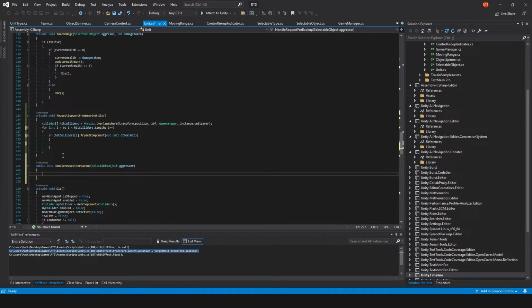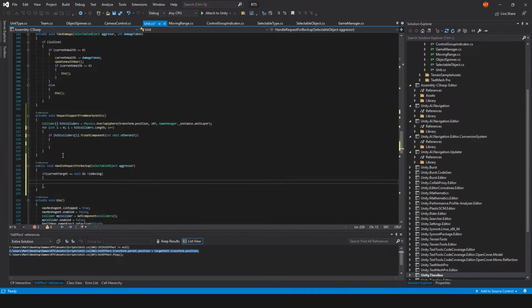And what we'll do first is to make sure that we don't already have a target. So we'll say if current target is null, and we also don't want to be moving because we don't want to be interfering with someone who's received an instruction to go somewhere. So we'll say and is not moving. And then we'll set the target to the aggressor.